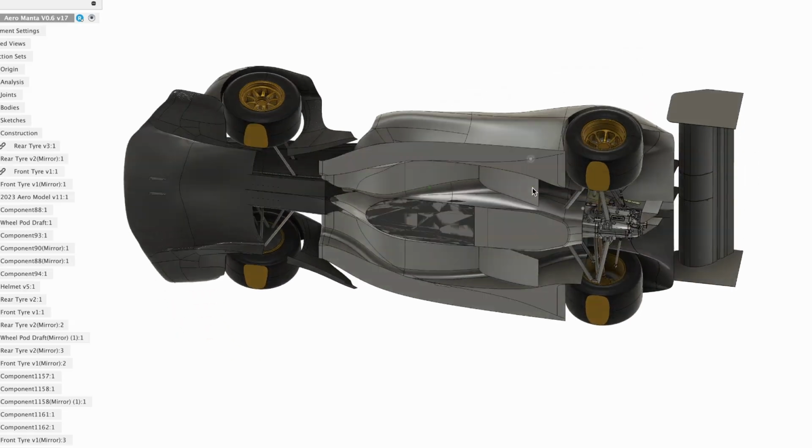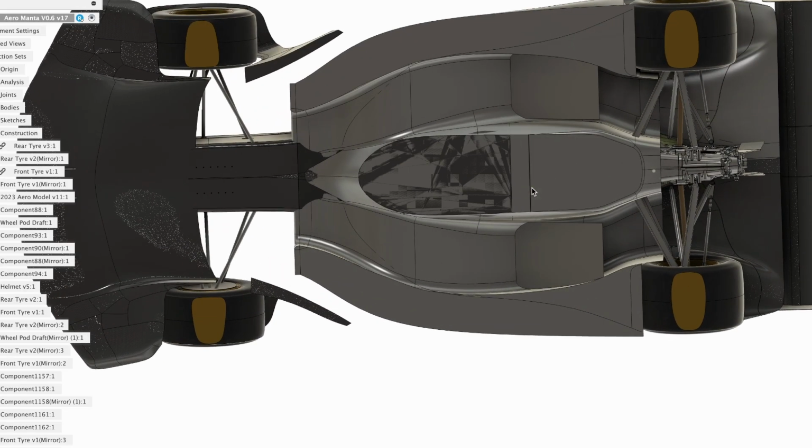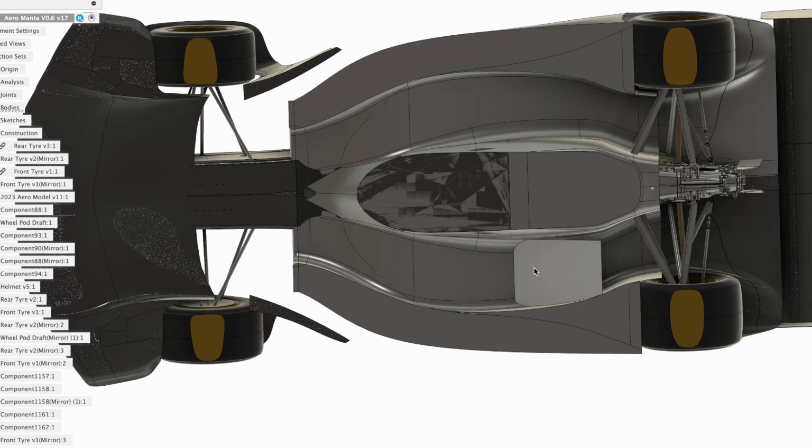The underside, actually, is not trimmed correctly on this model. Let's get rid of those. Oh, it's crashed. There you go. You get a better feel.